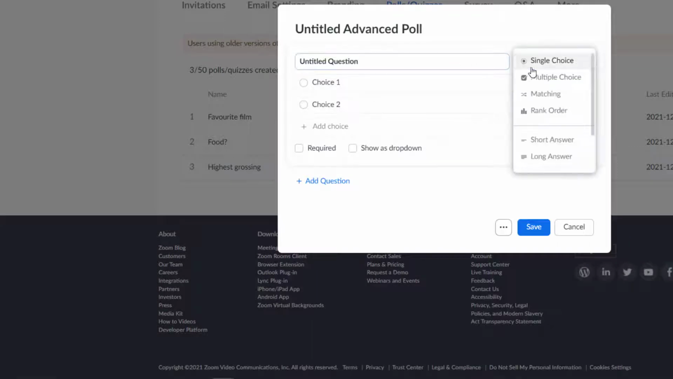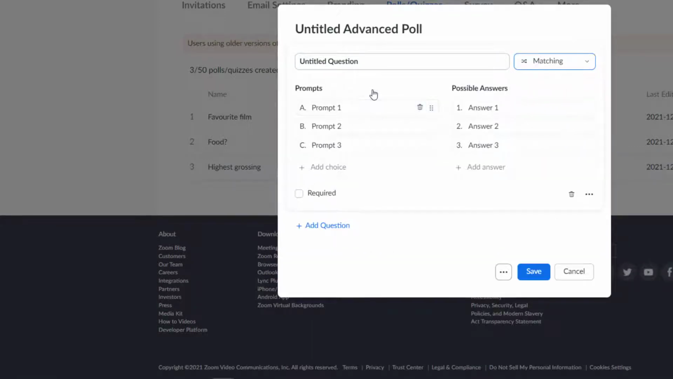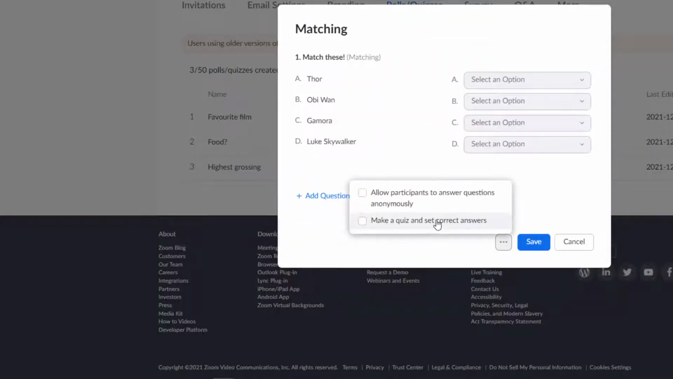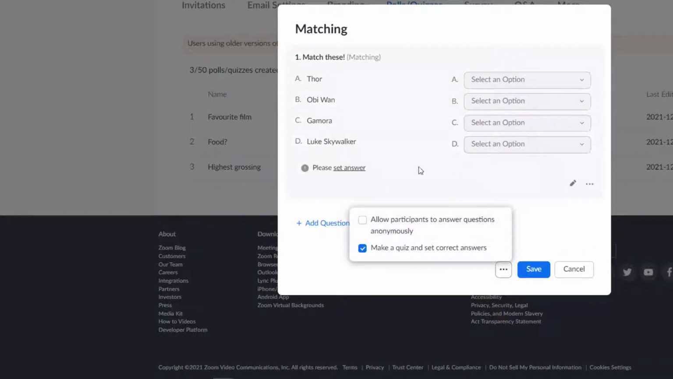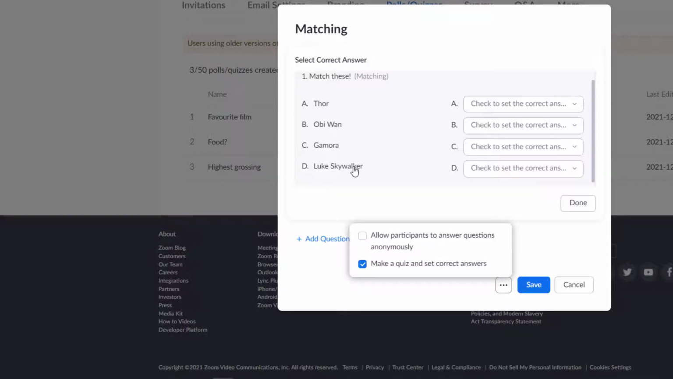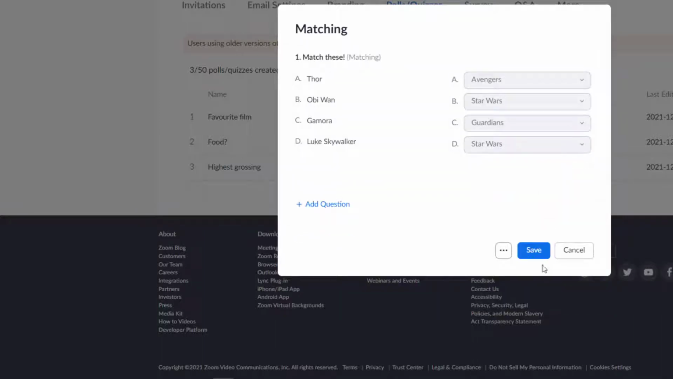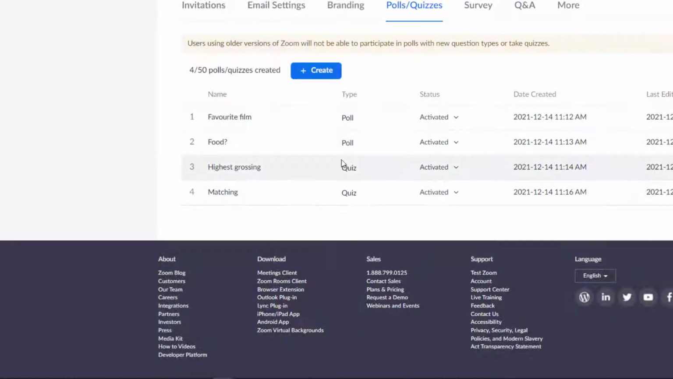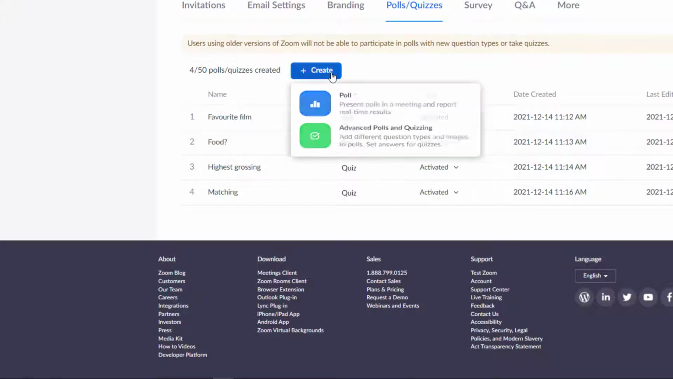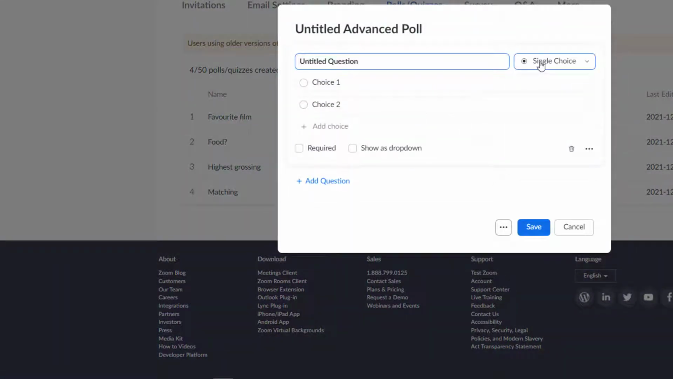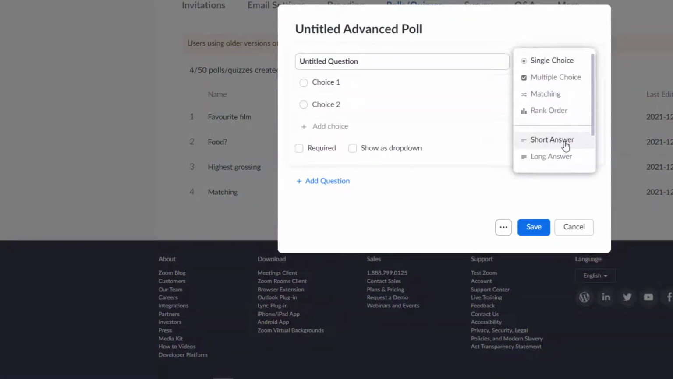Let's look at some other options. So matching. So here you can then again make a quiz and set the right answers should you want to. You don't have to. And you can say that, well, A is going to be Avengers, this is going to be Star Wars, this is going to be Guardians, and this is going to be Star Wars again. Done. Save.